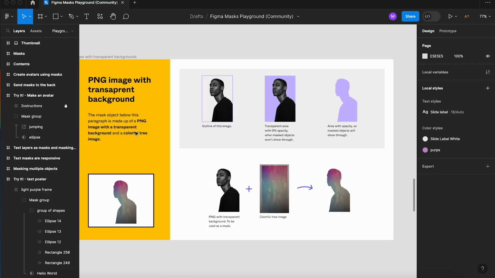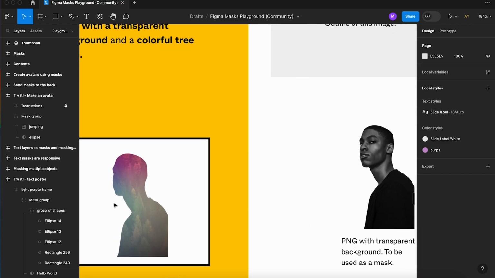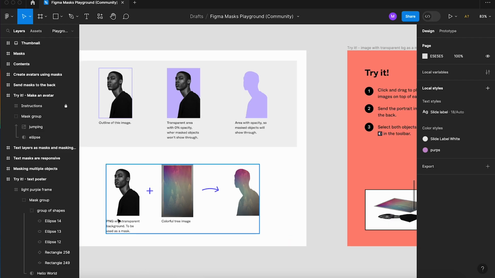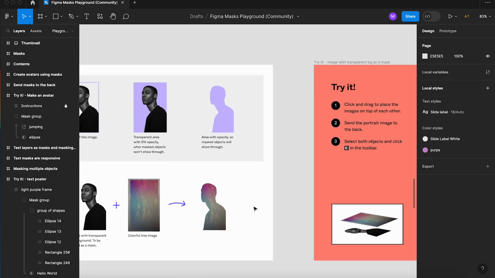The masked object below this paragraph is made up of a PNG image with a transparent background and a colourful tree, which is here, which looks quite nice. So that's the outline of the image, that's the transparent area. This is the area with opacity, so masked objects will show through. So our original image here plus the colourful tree image, and you mask it and that's what you get.